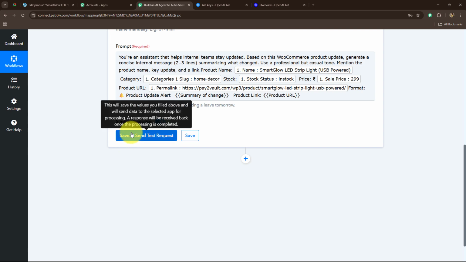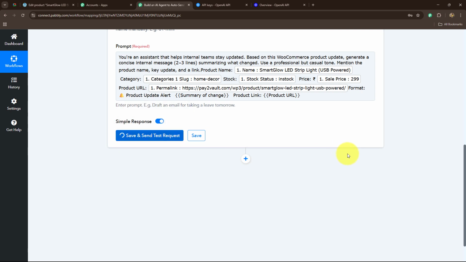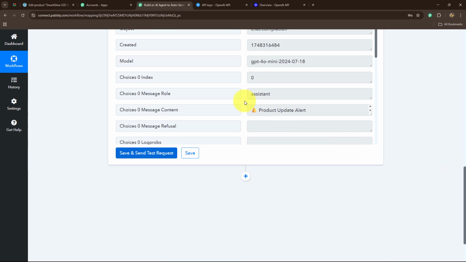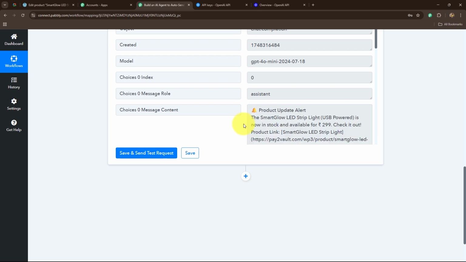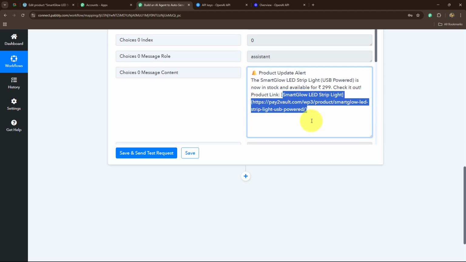Okay, so now I'm going to quickly click on save and send test request button. And here we got the response, product update alert. The smart glow LED strip light is now in stock and available for rupees 299. Check it out, product link. And you can see that here we got the product link as well.